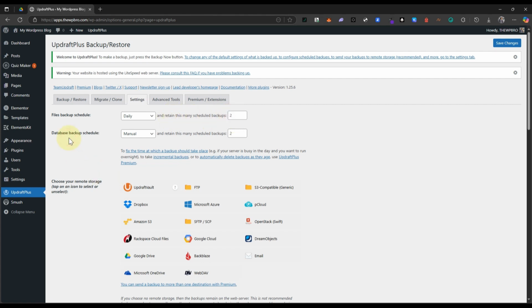And for the next option, it says database backup schedule. How often do you want to back up your database? So let's say you have an online store, or let's say you have a blog website where you update your website frequently, every now and then. You will want to choose something like daily or maybe every 12 hours. But for this tutorial, we're going to go with daily. And let's choose 10 for our backups, because we update our website frequently. We want to have many backups to fall back to in case anything goes wrong.